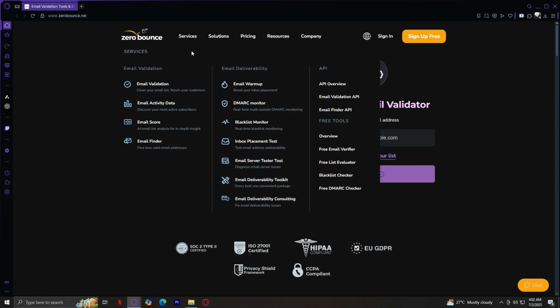This is the core service. You upload your email list, and ZeroBounce checks valid versus invalid emails, spam traps, abused emails, and temporary addresses. The result? A clean list you can trust. So, who is it for? Well, marketers importing large email databases and businesses concerned about high bounce rates.